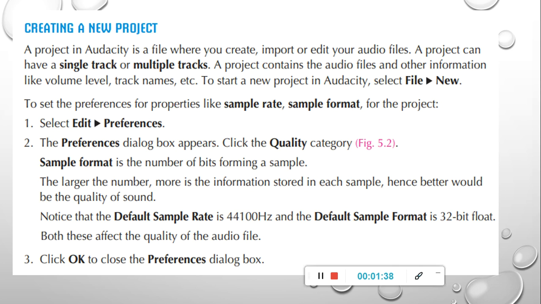Notice that the default sample rate is 44,100 Hz and the default sample format is 32-bit float. So both these affect the quality of the audio file. Then the last step is to click OK to close the Preferences dialog box.